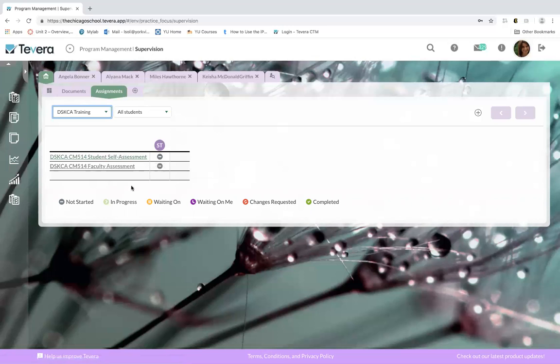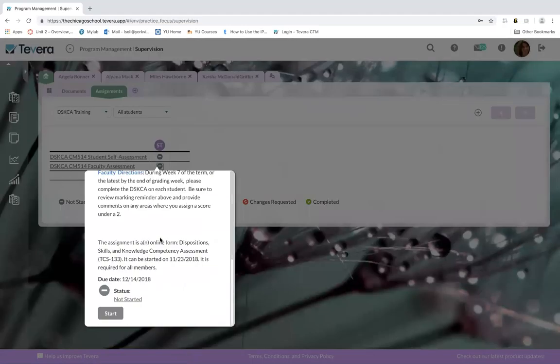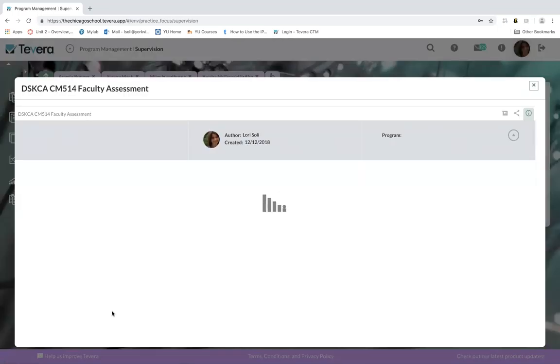You also will be able to access your DSKA assessment on the student right here. You do not need to wait for them to send it to you. You will go to each of the students. For me, it is this one. I will go to the little button here where you will see, I will scroll to the bottom where it is, you will see the start box, and I am now going to start the DSKA on my student.